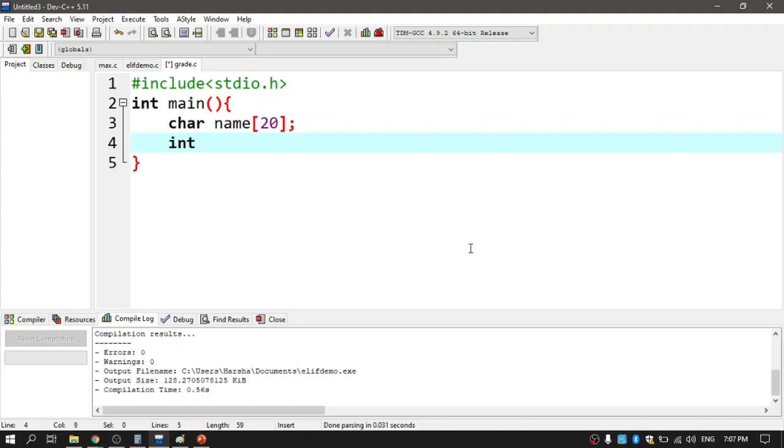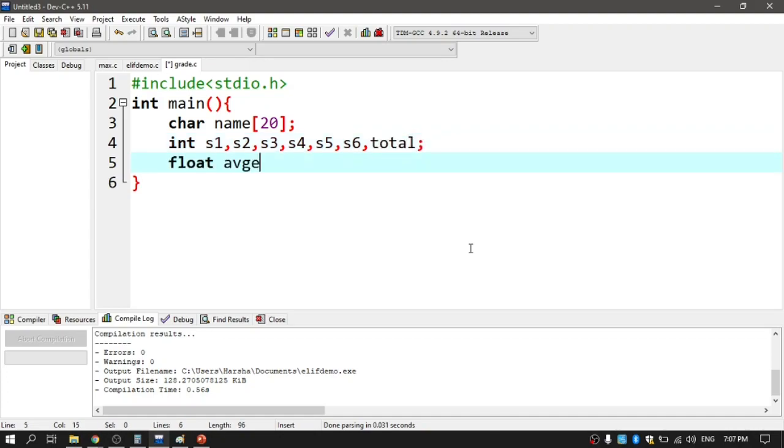And int subject 1, subject 2, subject 3, subject 4, subject 5 and subject 6. There are 6 subjects, 6 integer variables, and a total, and then I have taken float average, and based on this I need to find distinction.